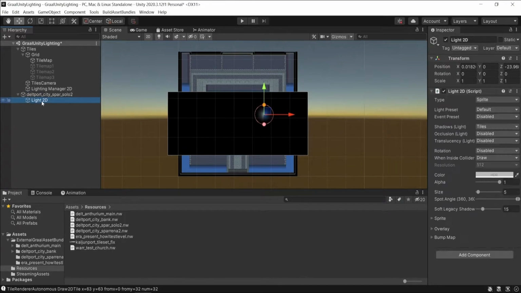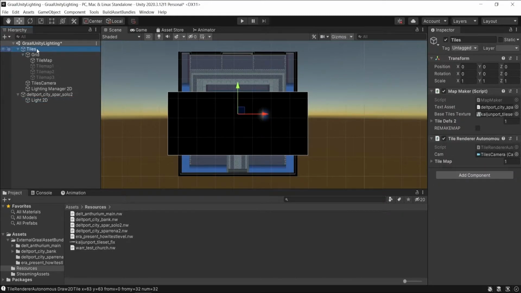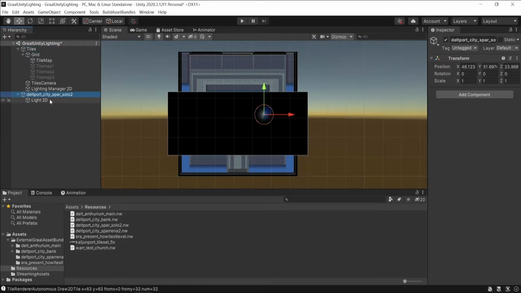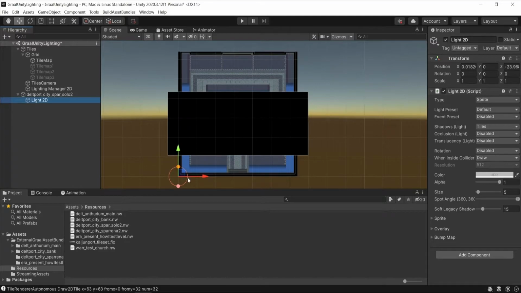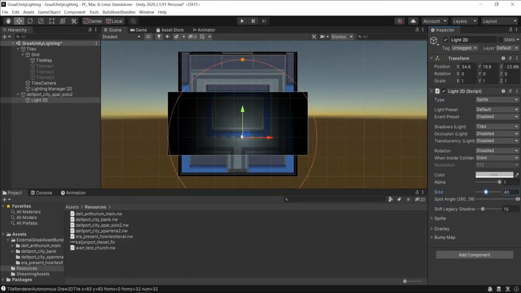Now we can parent the light to this game object, and we need to make sure of specific things. First, the tiles object must be at 0, 0, 0 position. This Delport City Spar Solo 2 must also be at 0, 0, 0 position. And now we can edit the lights wherever we need them to be. So in our case, just taking the light and making the size rather big.